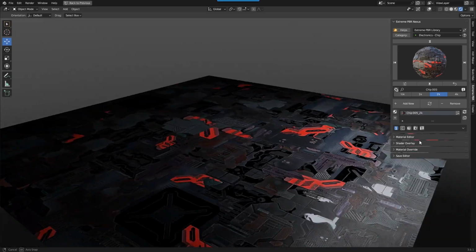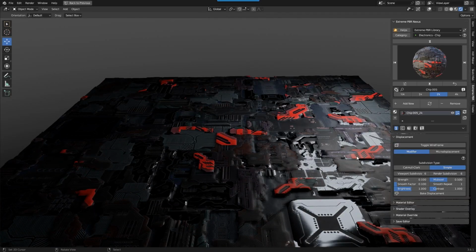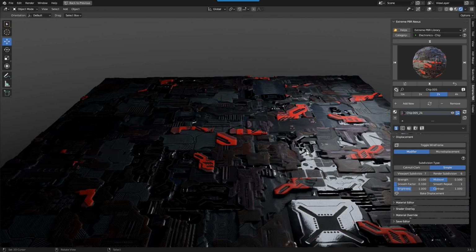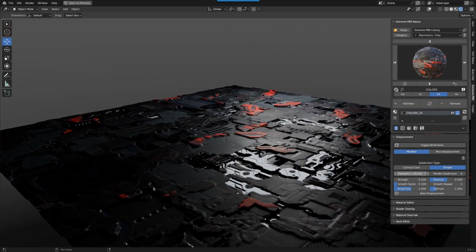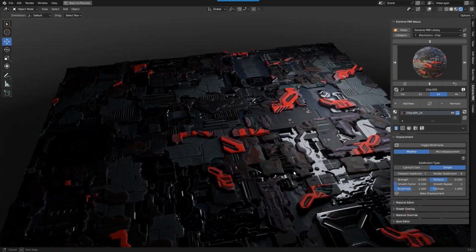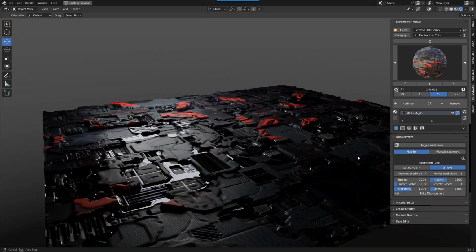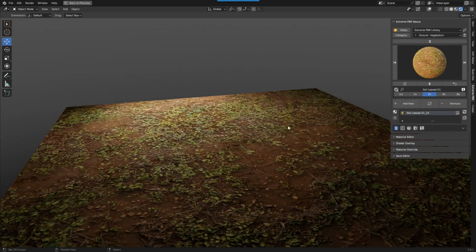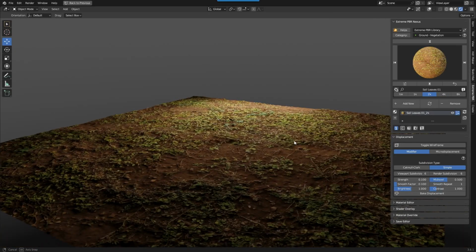Let's try a chip material that simulates an electronic board. We can subdivide to get more details. Here is land with some vegetation.